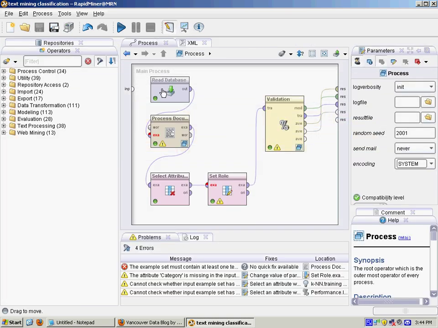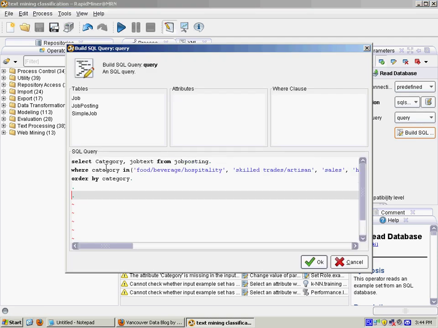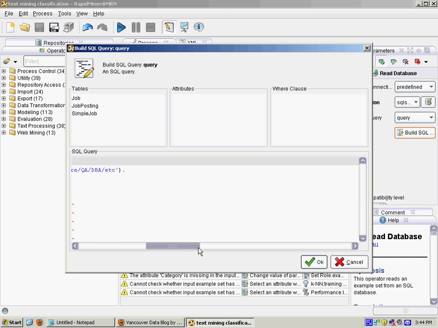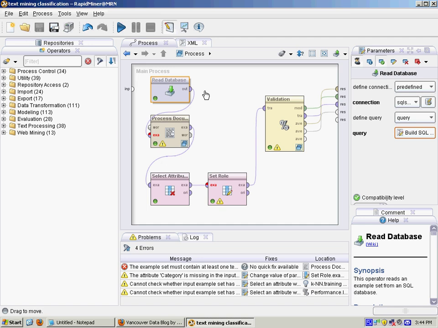Okay, so I changed the database slightly. I added a field called category, which is from the job board. So I returned the category and the job text. And I'm just selecting a few categories here instead of all of them, because there weren't quite enough examples to figure out all of them.